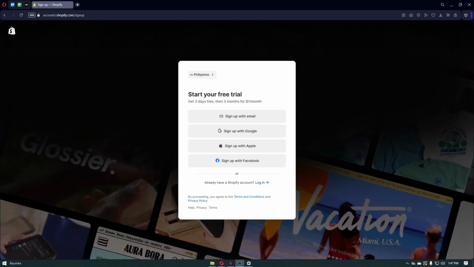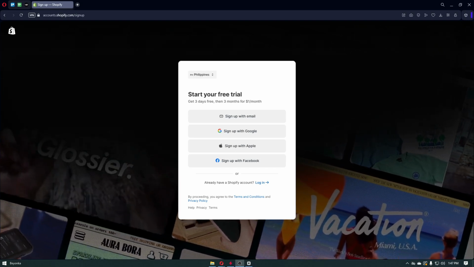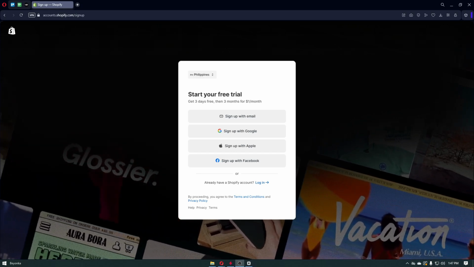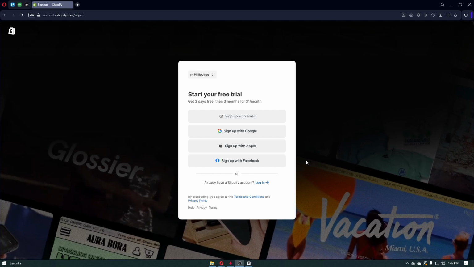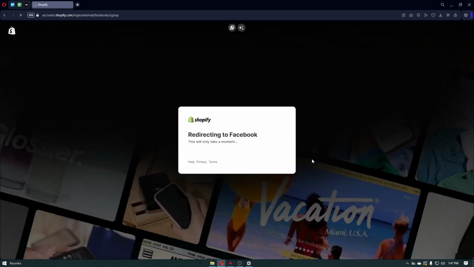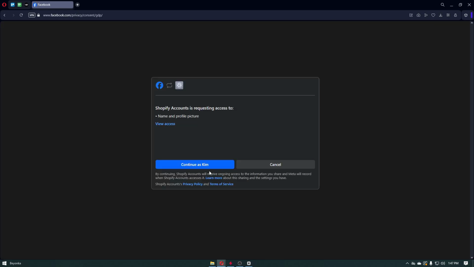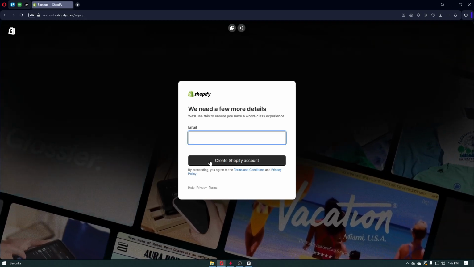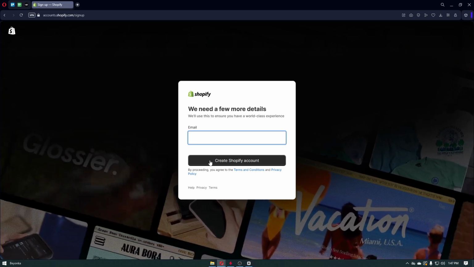Inside, we then have multiple ways for us to sign up using our accounts, and that could be your email, Google, Apple, or Facebook. In my case, I'm going to be using Facebook right here. Wait for the page to load in, and you simply want to click on the Continue as your profile right here. Now take note that it will basically look the same for Google accounts. You just have to click on the Continue button as your Google account, and from there it will then redirect us back to our Shopify account right here.